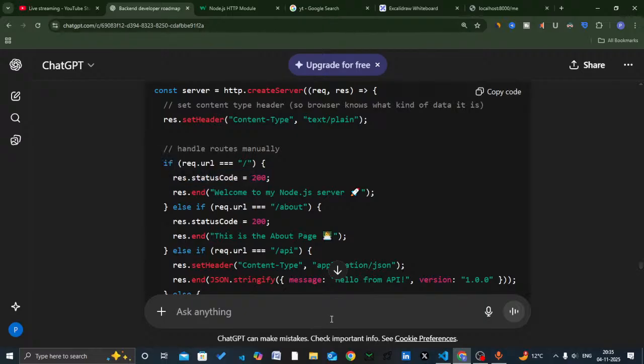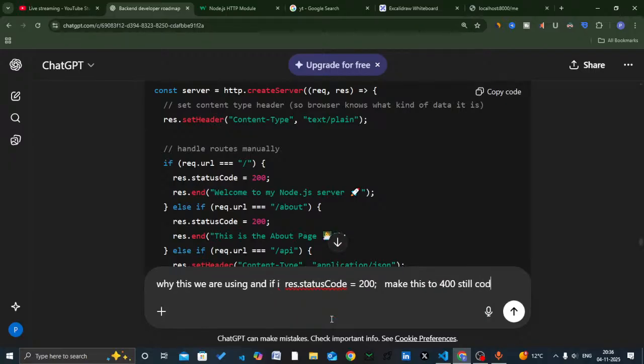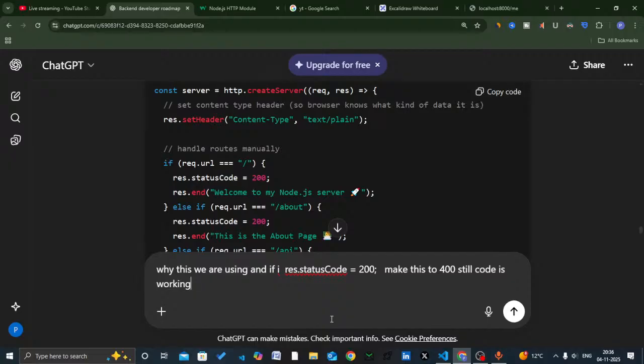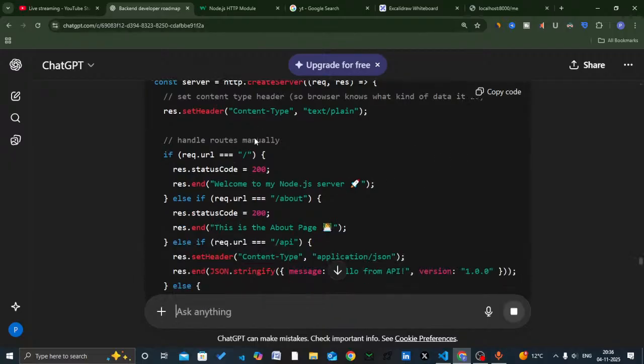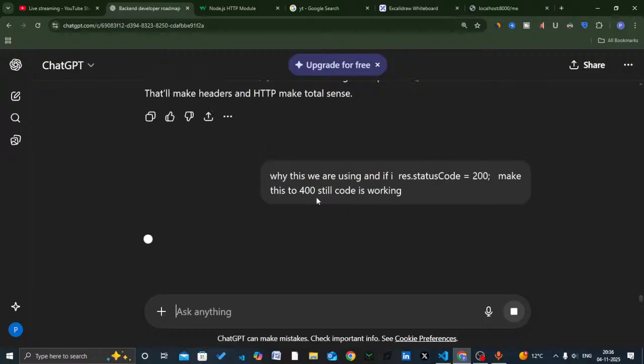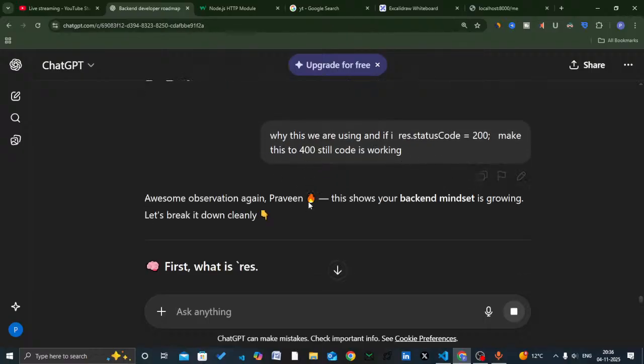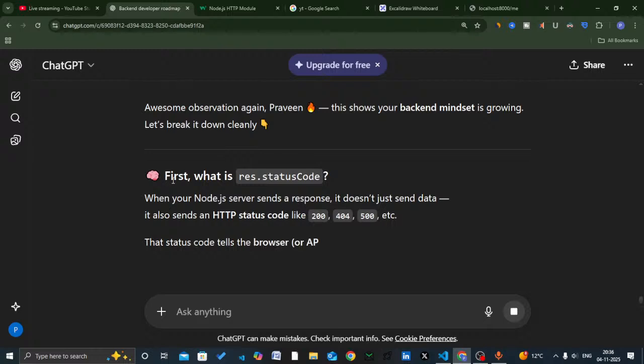Why this? If I make this 400, the code still works. Why is this happening? I have some observation again, from Codeveen. Thank you for that, boss.